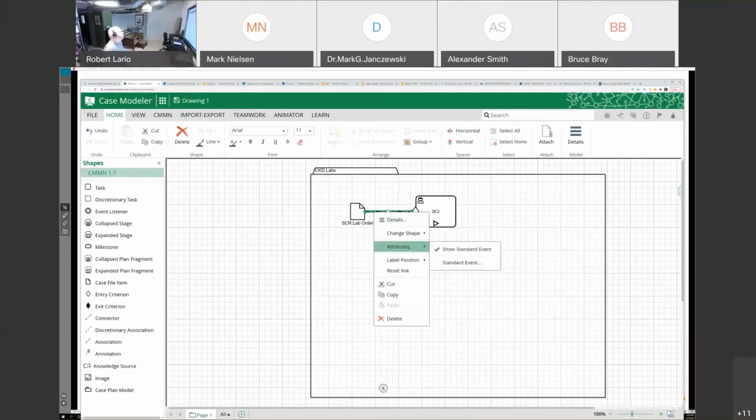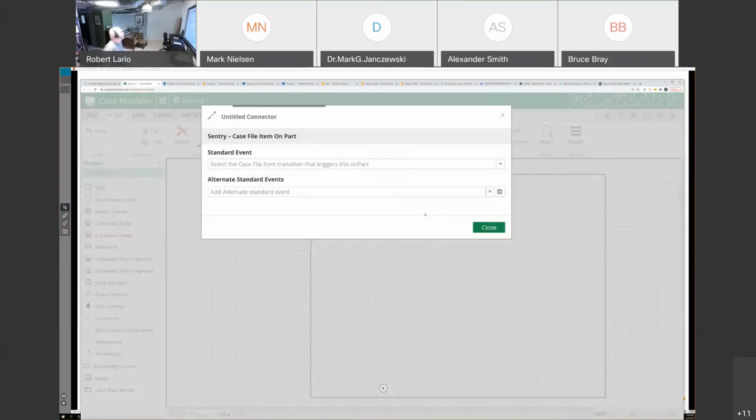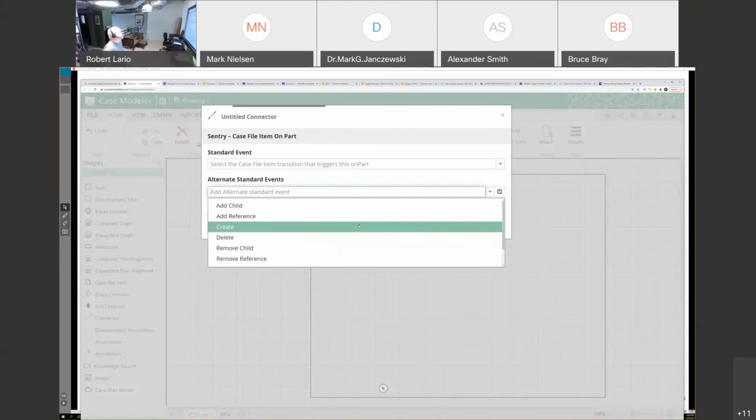I'm going to click on show standard event, and I'm going to choose maybe. Oh, I hit the wrong thing. Show, I'm sorry, standard events down below. I'm going to choose create. So I did that kind of quick. Let me start again.